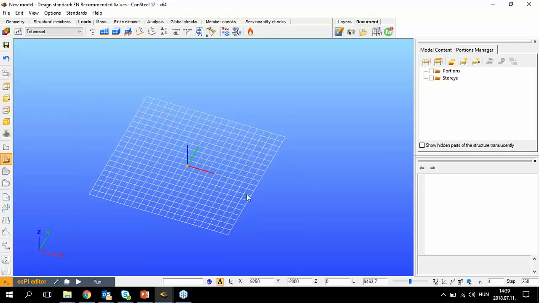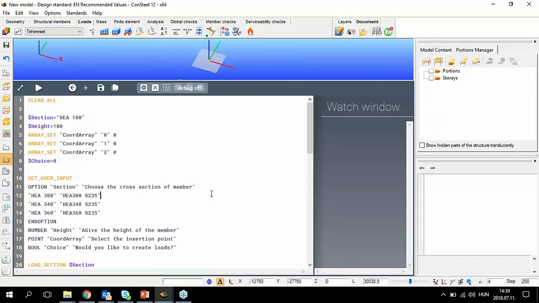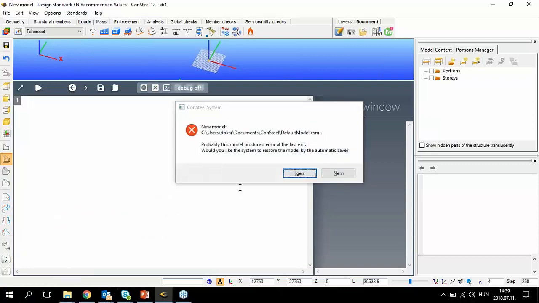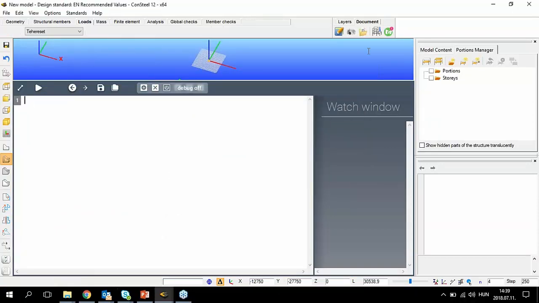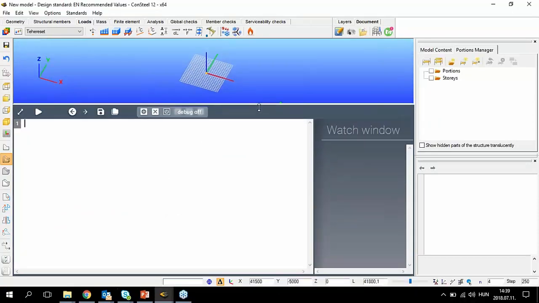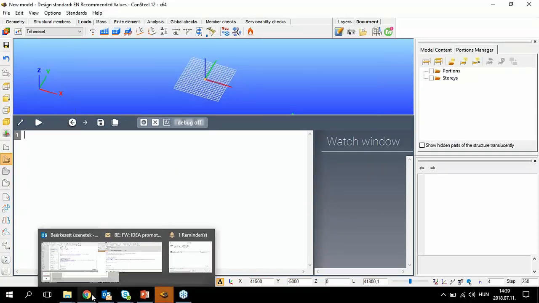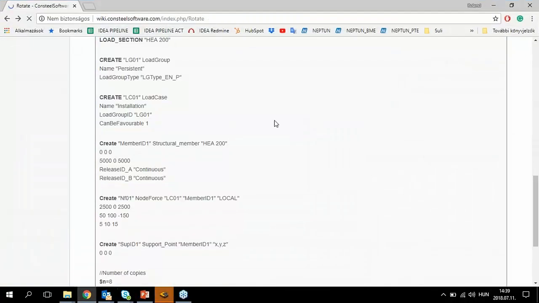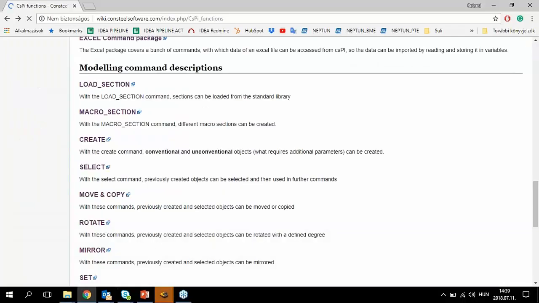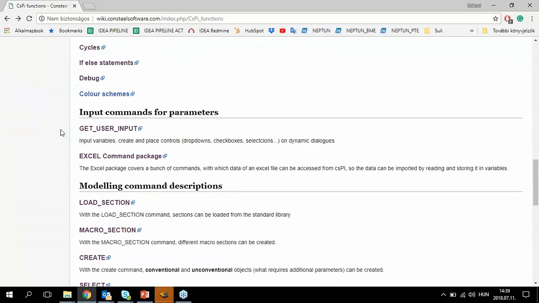No, basically I can use this model too. So the main command for these user input dialogues are basically, if I go back to the wiki, the get user input commands, which you can find here at the input commands for parameters on our wiki page.